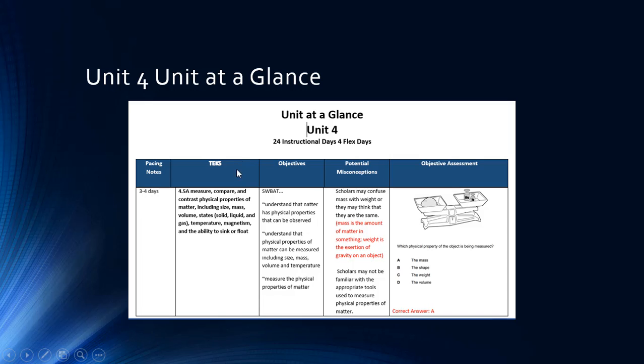So I didn't change anything about the layout or the structure of our unit at a glance for Unit 4. I think that you guys like the way that it's looked. At least you say that you have. So if it's not broke, I'm not going to fix it. I have my suggested pacing notes, the TEKs, the objectives, misconceptions that scholars will probably come in with that we want to make sure that we clear up before they go any further. And as always, an assessment to check to see if scholars mastered that objective for the day.